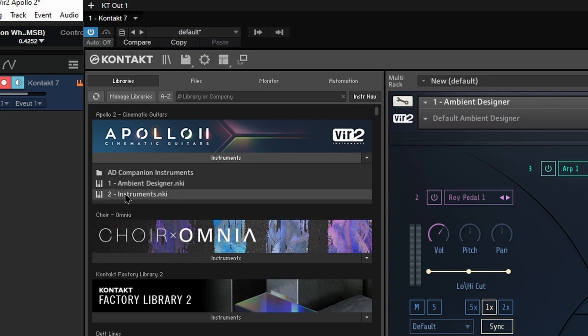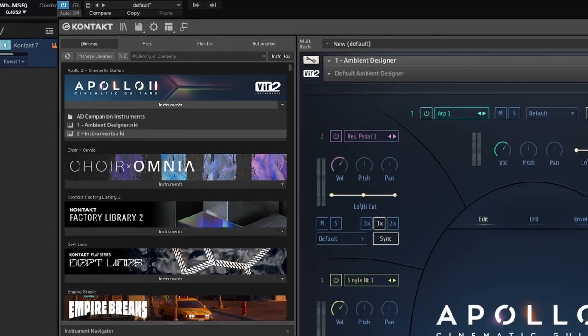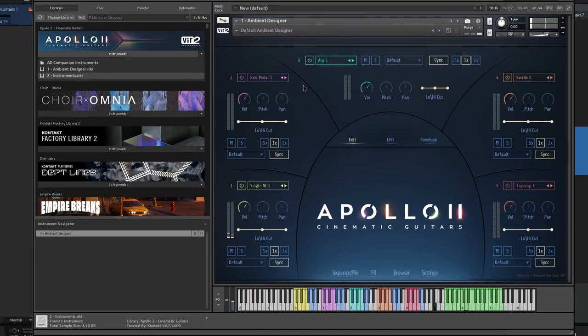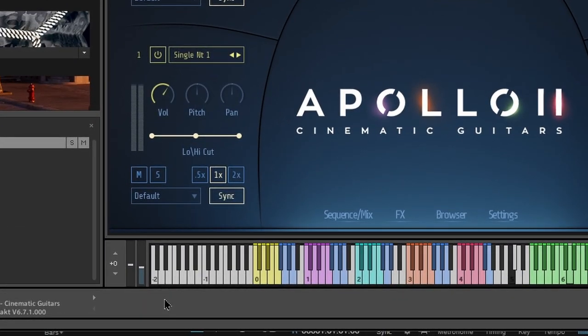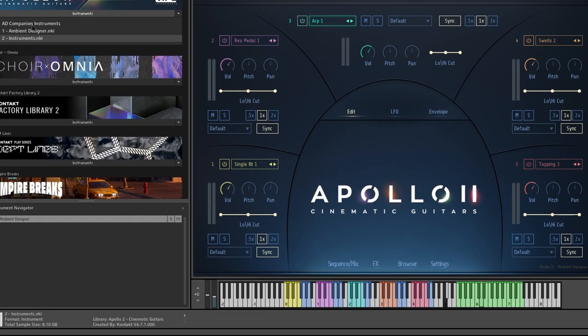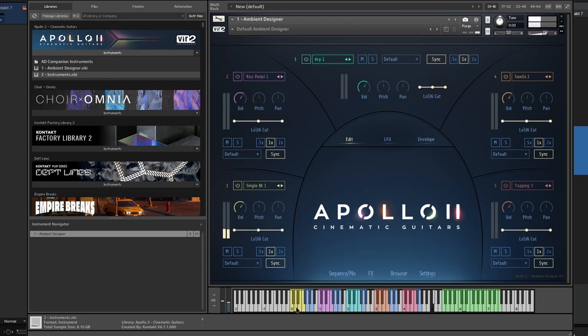We have the ambient designer, which you see right here. We also have an instruments NKI, which is a chromatically playable version of a lot of our different sounds. The AD companion instruments are the playable sounds that correspond to the things we have in the ambient designer. For example, I hover my mouse over these keys down here in the information section, and we can see what loop or sample we're playing. This is the light drive simple ARP 1. Let's play it real quick.